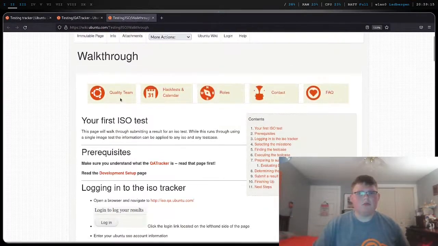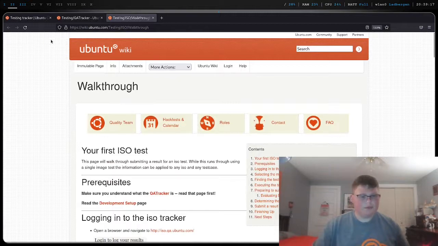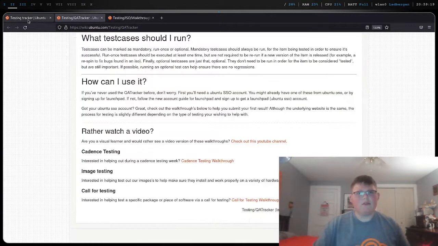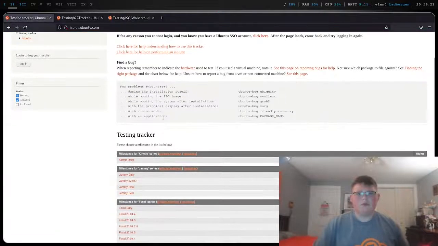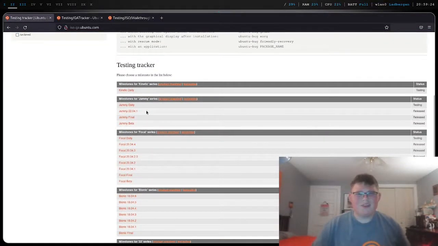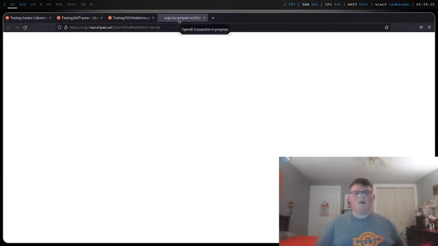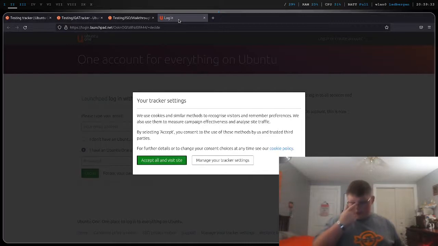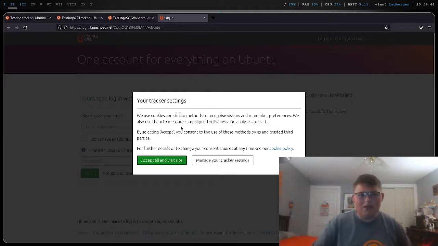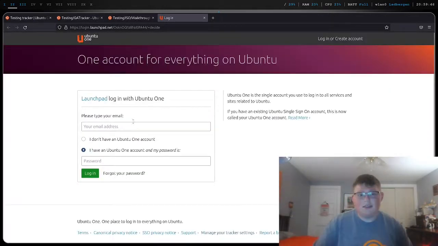I just want to make sure I'm doing everything right by you guys too. So let's pop open SSO. As they said, we need an account. Now I don't use Ubuntu, almost never really, but for the sake of you guys, and I've never done bug testing before, and the open source community has given so much to me, and if all they want is for me to test this, I'll test it.